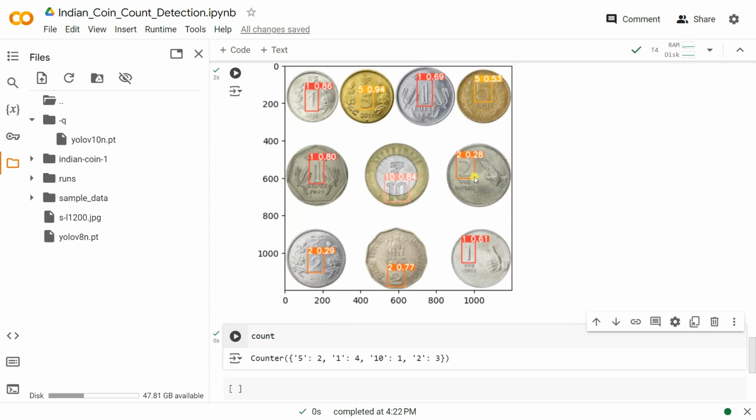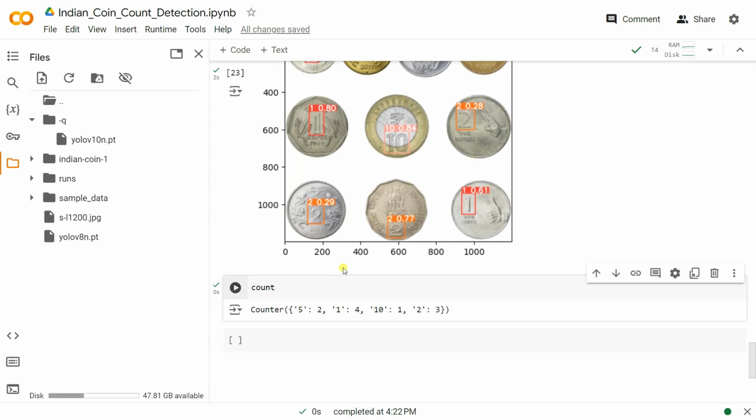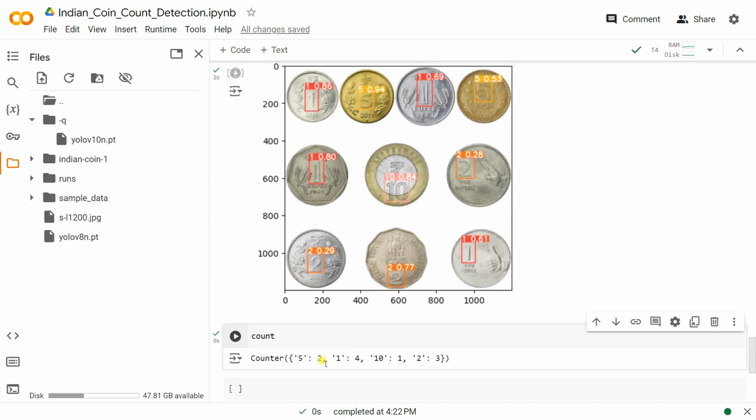Sorry. 5 are nothing but 2. That means 1 and 2 are nothing but the 5, and 1 are 4. 1, 2, 3, and the 4. 4 are the coins for the 1. Then 10 is nothing but 1, and 3 is nothing but the 2 coin. Oh, sorry, 2 coin is nothing but 3. Actually, yeah, 1, 2, 3. That means 3 are the coins for the 2.